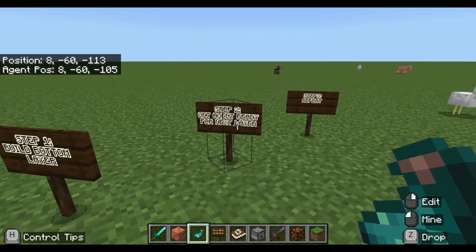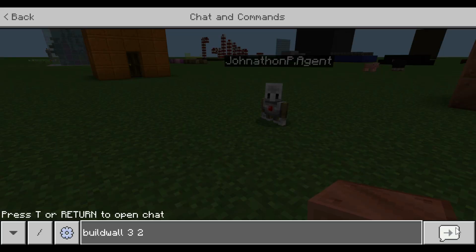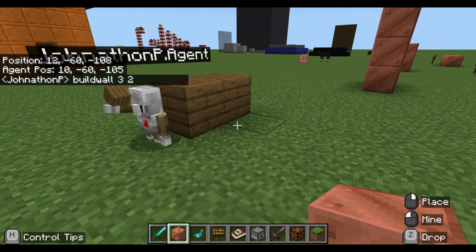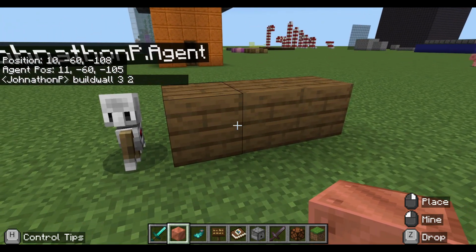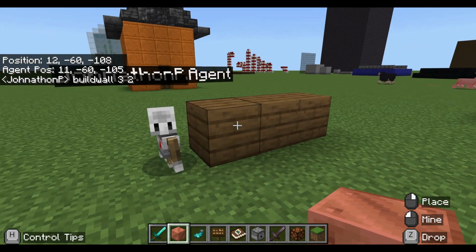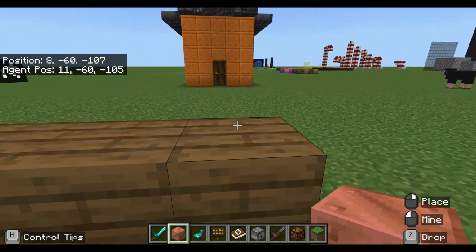Step 2 is to get the agent ready for the next layer. So how do we do that? If you think about it, let's do build wall 3, 2 for our example. Build wall 3, 2. He goes forward, 1, 2, 3. So that's the length of the wall that we want, which is 3. But we also want a second layer on top of this layer.